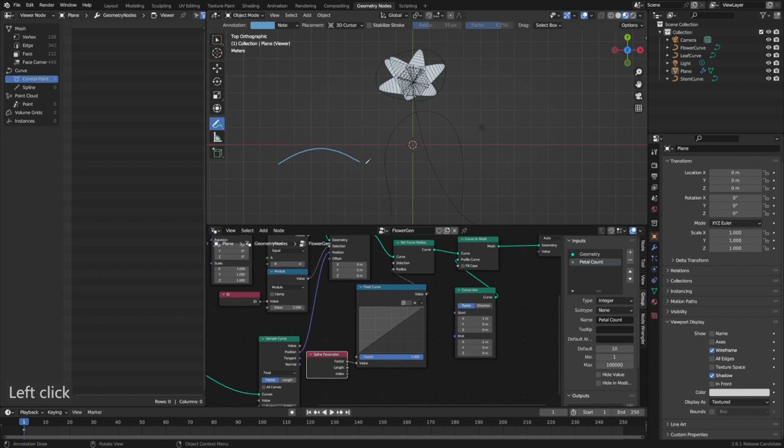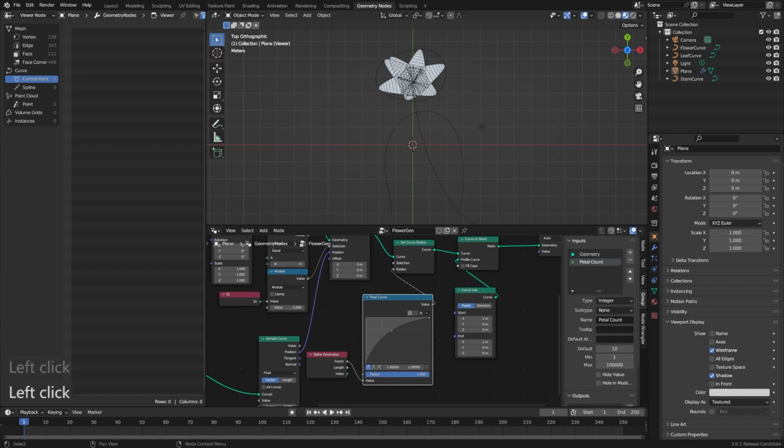What is a spline factor, you might ask? Well, it's basically a fraction that progresses from 0 to 1 for every point along the curve. So for the point in the beginning, it has fraction 0, and then for the one in the end, it has fraction 1. Now, let's try to control the shape of the petal with this float curve.